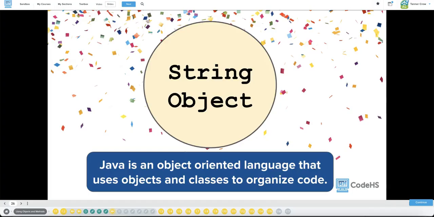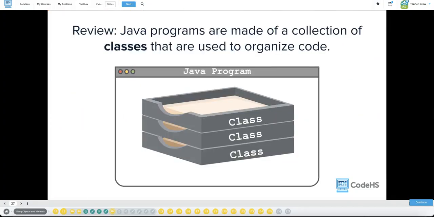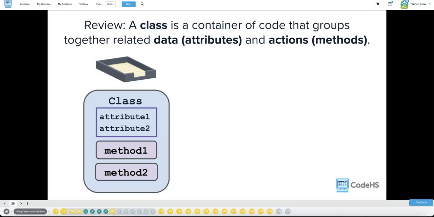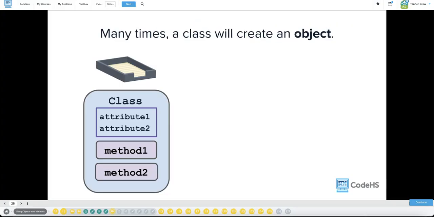So Java is an object-oriented language that uses objects, which, like we said, are that reference, that box with multiple things in it, as opposed to the primitive types, and classes to organize the code. So we had talked about classes, the student class, the teacher class, the course class. String is one of those classes. A class is a container of code that groups together related data and actions. So remember, the student had a first name, last name, grade level, GPA, etc. They could graduate to the next level. They could change their pathway.